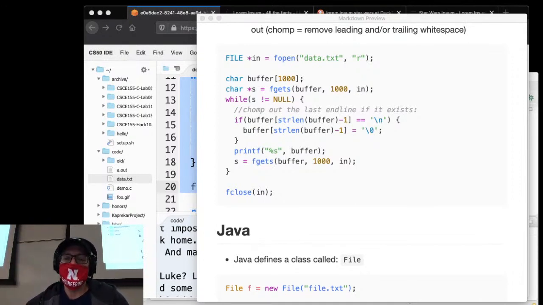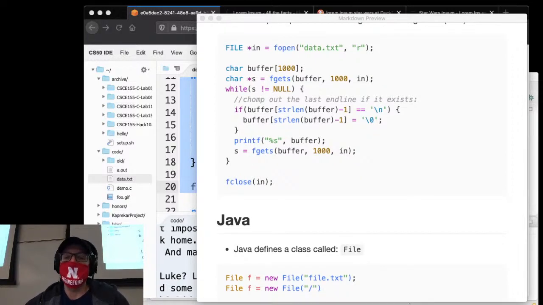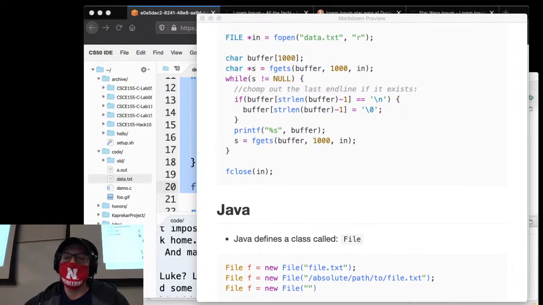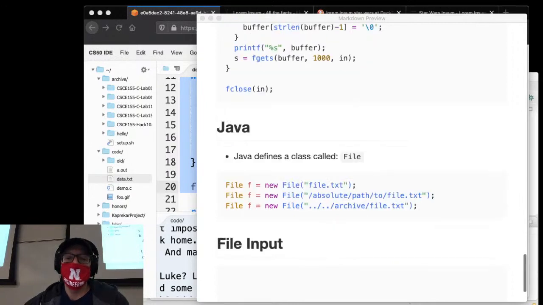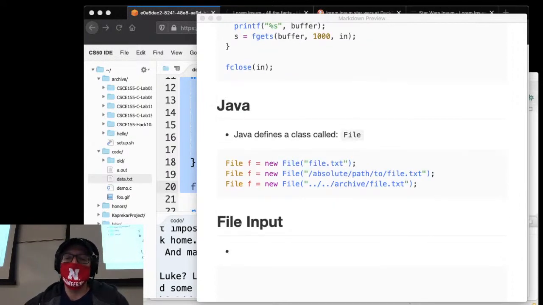That's not like C. Or File f is equal to new File with an absolute path to file.txt, right? Or you can have a relative path, new File, say up 2 levels, and then down into archive, down into file.txt. Right? There are lots of ways of doing file input. Again, I'm going to keep it simple.